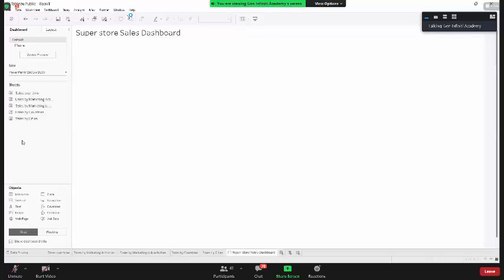How do we add the graph that we created into this dashboard? Very simple. First things first, just follow how I do it now. Go to sales over time, which is this graph that we created. Simply drag and drop into your dashboard. And now I have a sales over time graph that's shown over here.